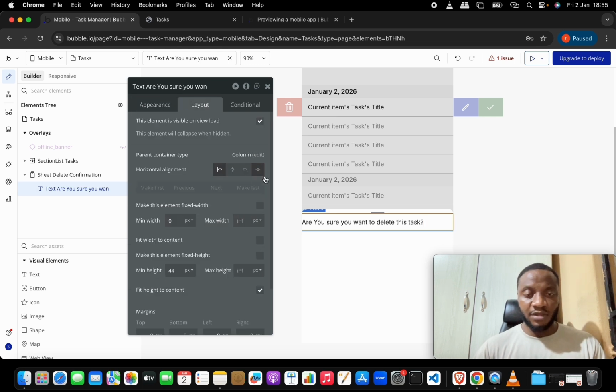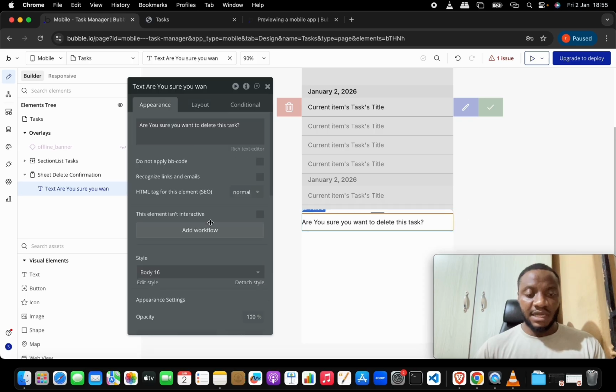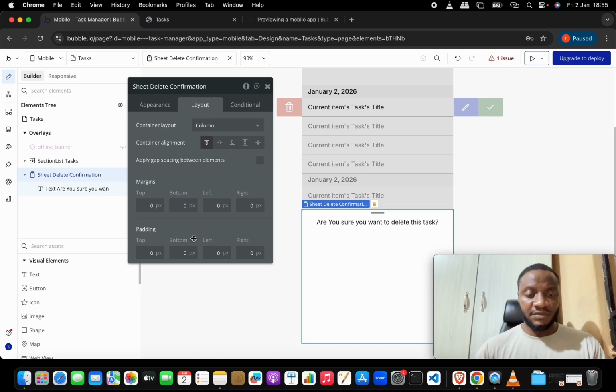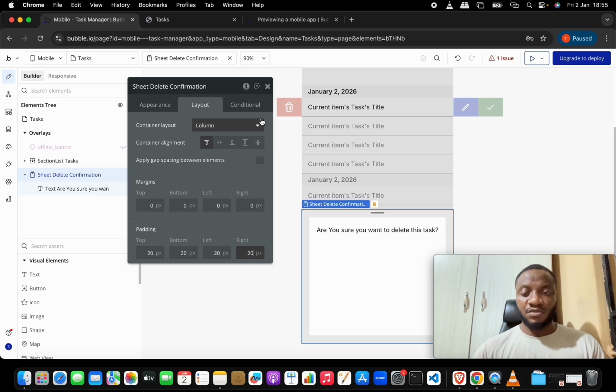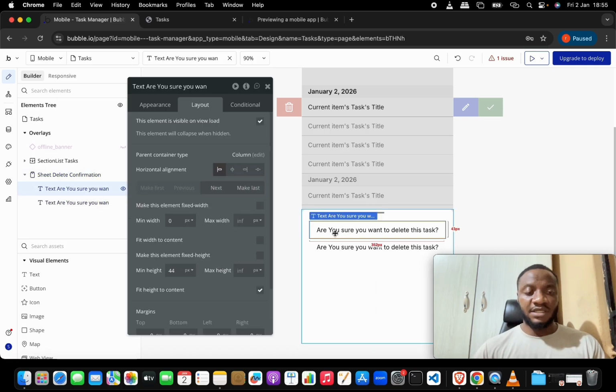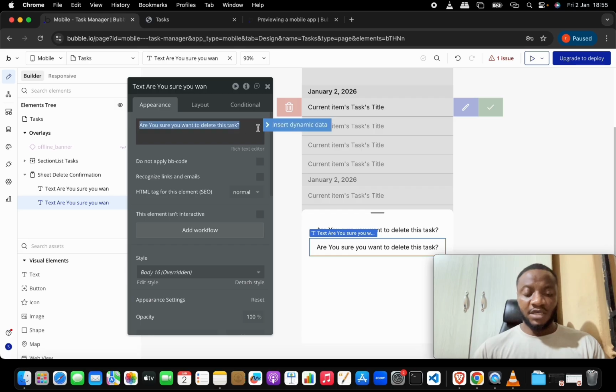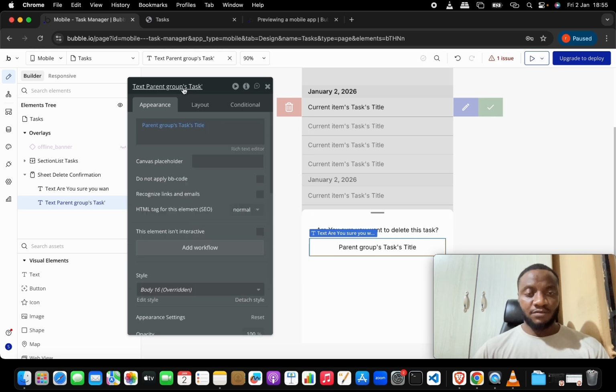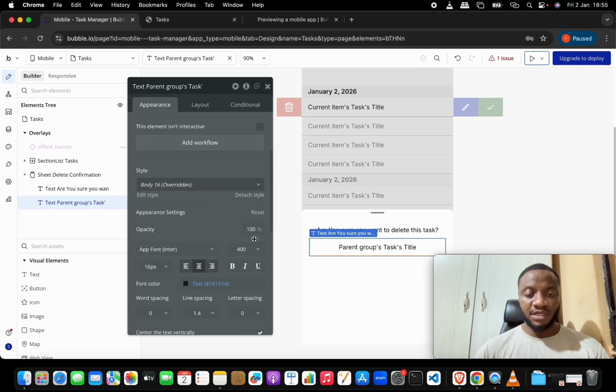Let's make sure it is full width, and let's center align it. All right, and let's give this sheet some padding. So let's keep it at 20. I think that should be just fine. All right, so everything should be inside of this. Let's duplicate this and put in the name of the task. All right, so we're expecting that a task should come in here. So from the parent group's task, we just add in the name. We just want to make sure that this is a little darker, so keep it at 700.